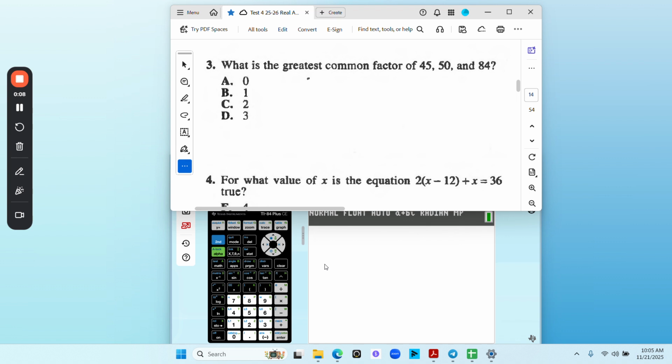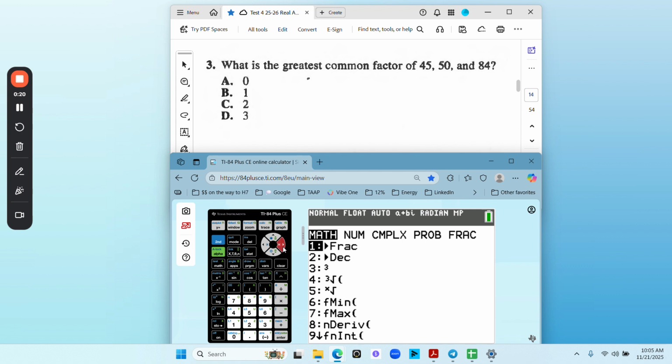Let's jump in. Let me show you how to figure out the greatest common factor on your TI-84. This question was about the greatest common factor. You're going to go under the math menu, over to NUM, and then scroll down till GCD, greatest common denominator.